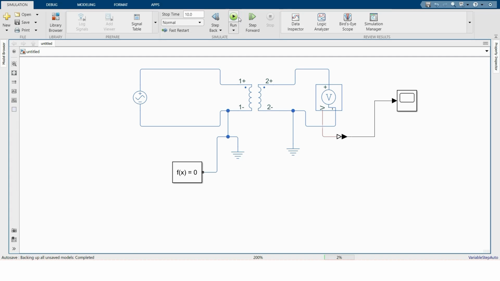So I'm changing stop time to 0.2 seconds. This is enough for observing the wave shape, and I'm running this model.